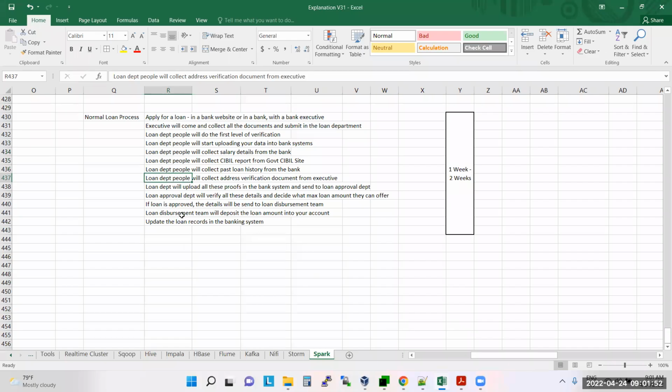Once all these things are done, the loan department will collect the address verification document from the executive. He will send one person to your home to do the physical verification. Now the loan department will upload these proofs in the bank system and send the loan to the approval department. The approval department will check all these details, decide the maximum loan amount that can be given, and approve it.